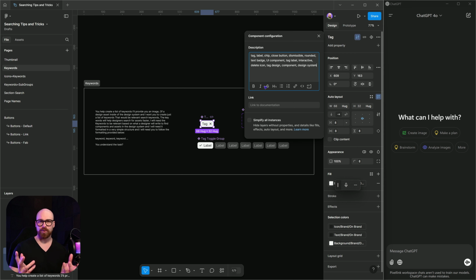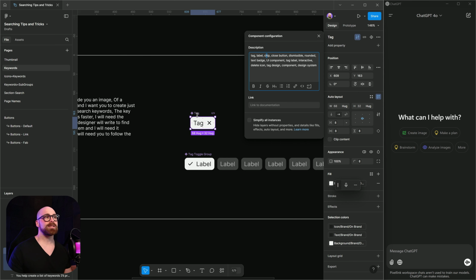Now this is where you can put all the documentation for your component, but you can also start to list other keywords that are maybe not what this is named, but what people might search for. For example, looking at this, it might be a tag, but it also might be a chip. And maybe we want to make sure that if a person using the design system searches chip, they'll be able to find this asset.